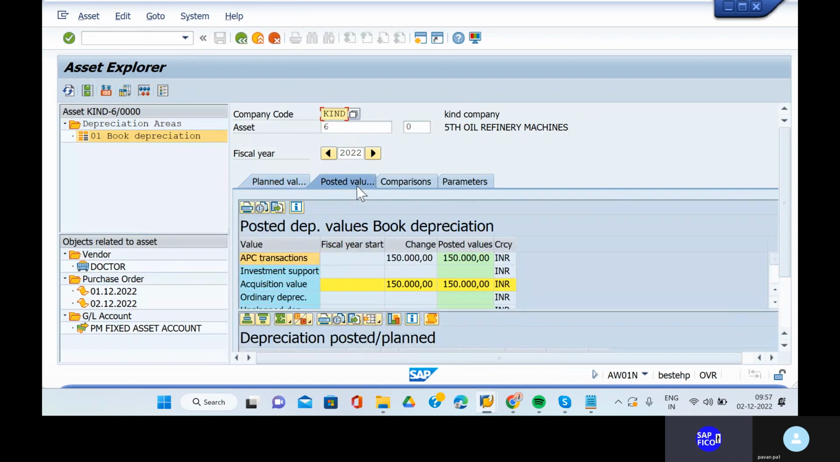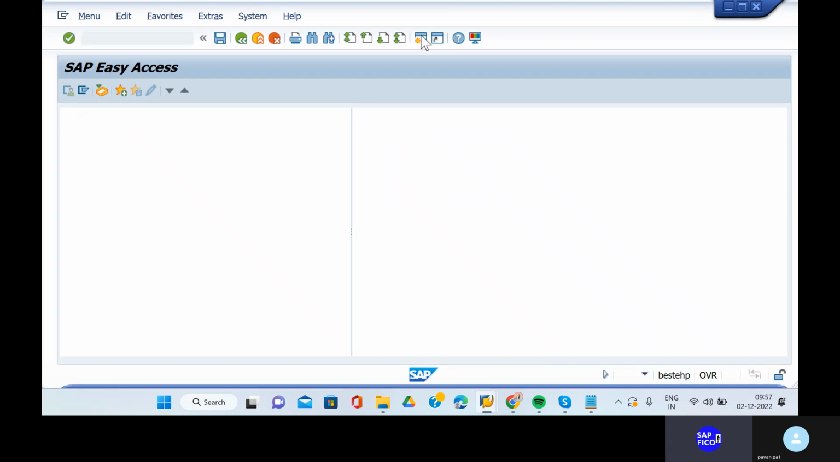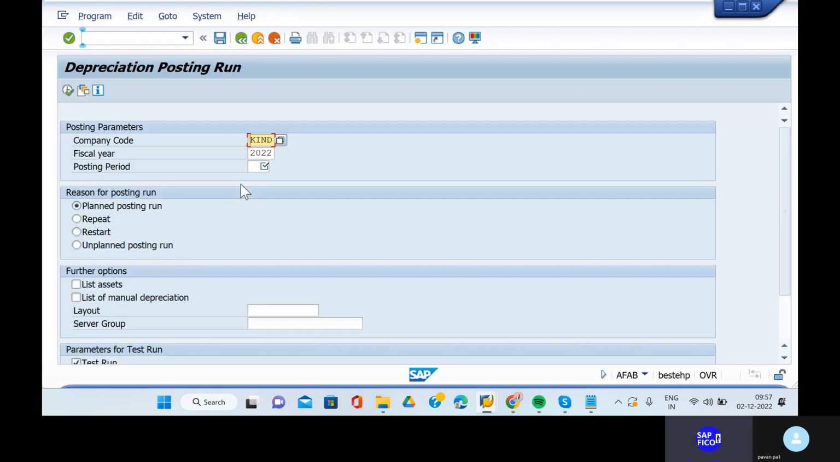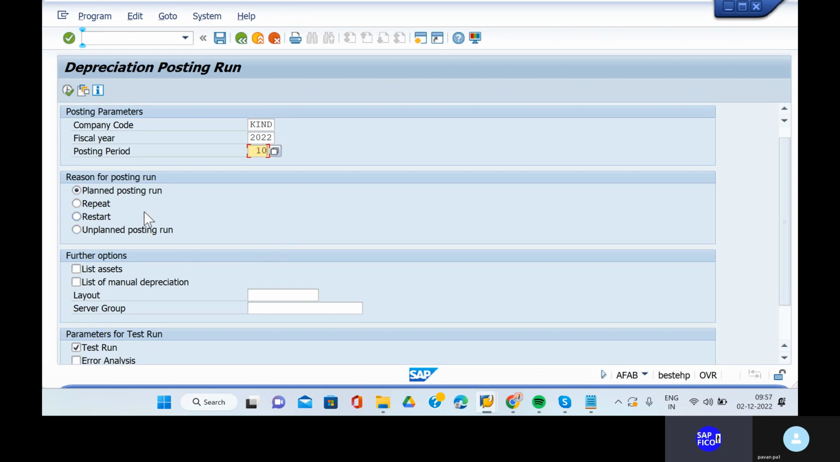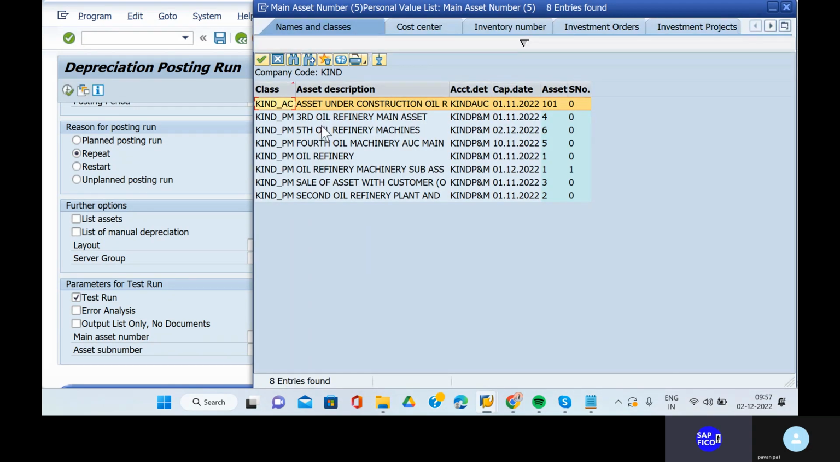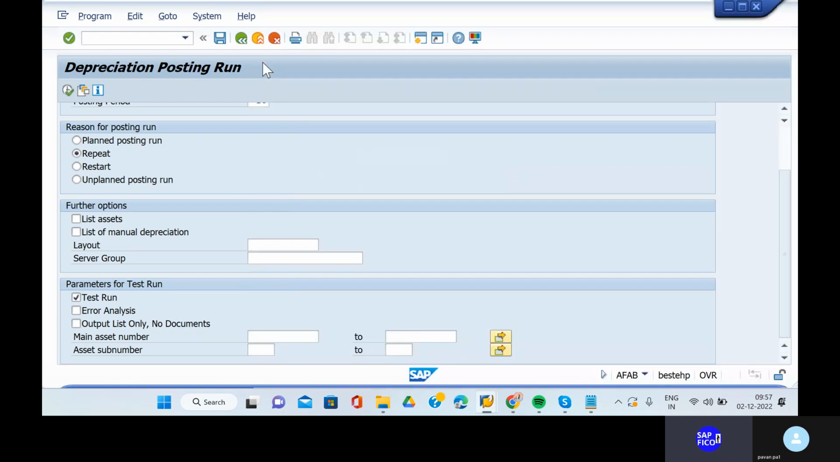Take out another session. Now we have to run the depreciation using transaction code AFAB. Can you go to the transaction code AFAB? Posting period is 10, and this is a repeat depreciation. Come down and take out the main asset. The main asset is 6, that is the oil refinery machinery.